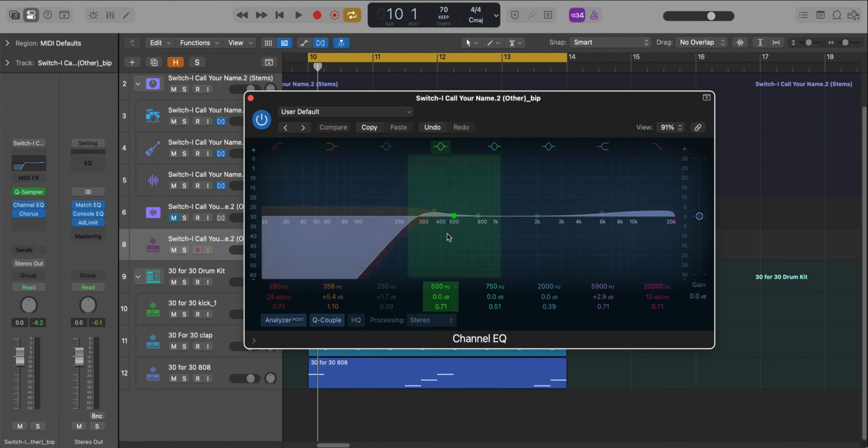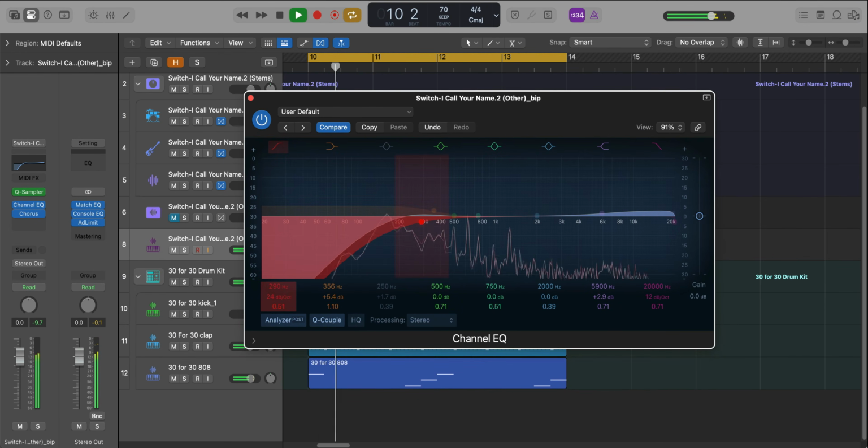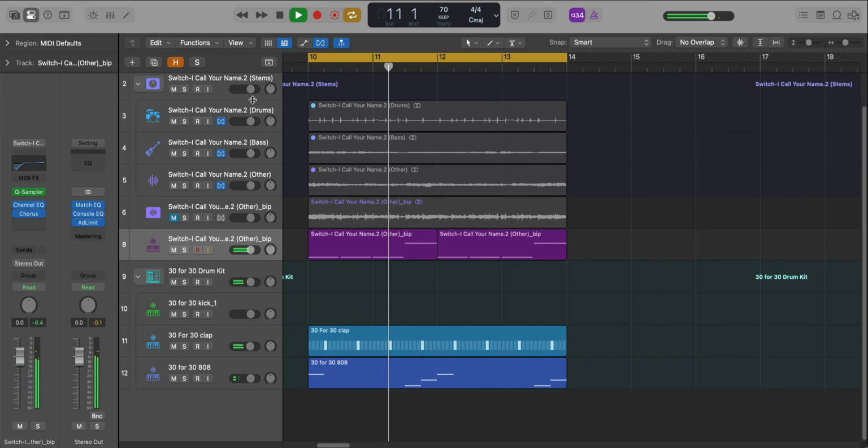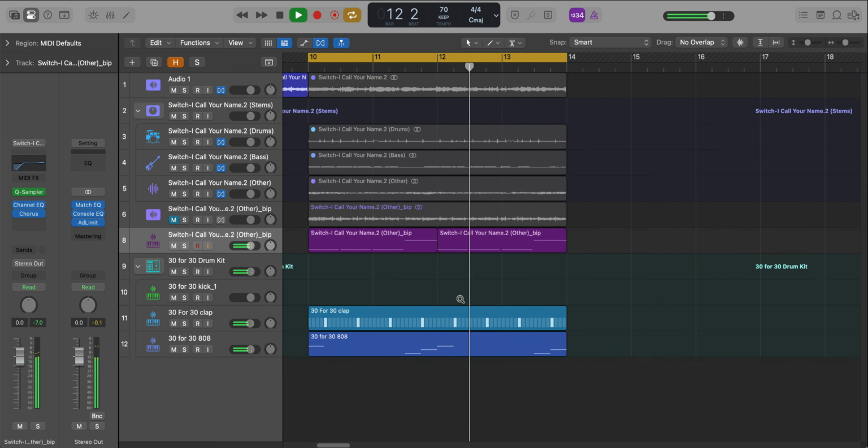Next, let's get to that kick. But before we do, I just want to pull back the filter a little bit on the sample. So I'm just going to open up the EQ here and pull this back a little bit to open it up. That's a little bit better. It was sounding a little bit too narrow before. That's better. All right, now let's get to that kick.